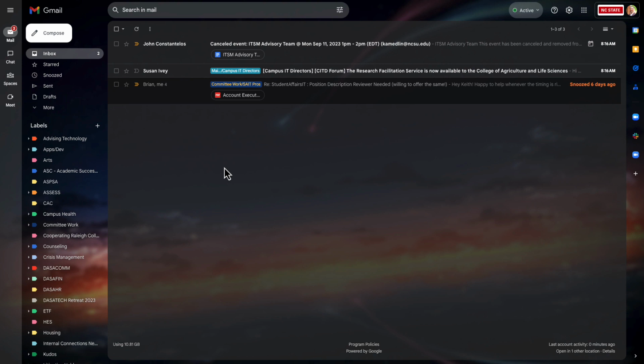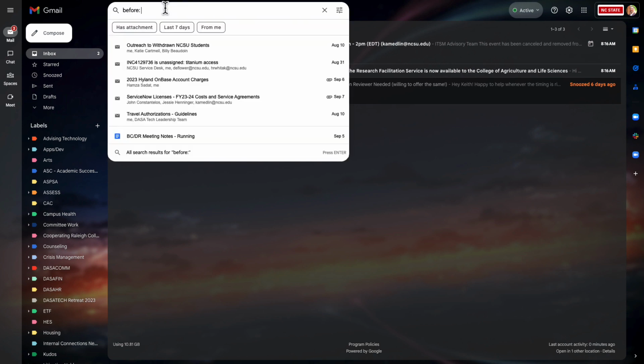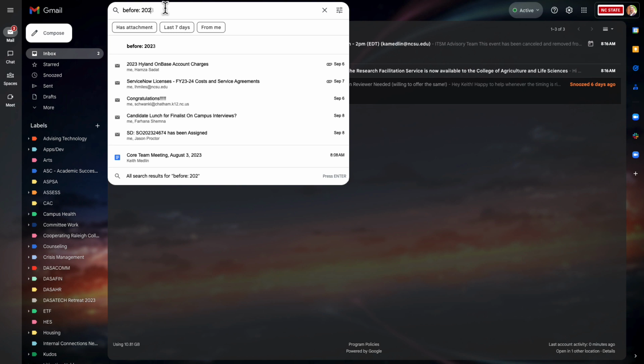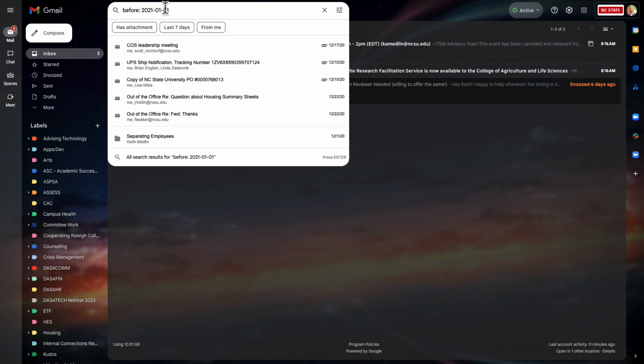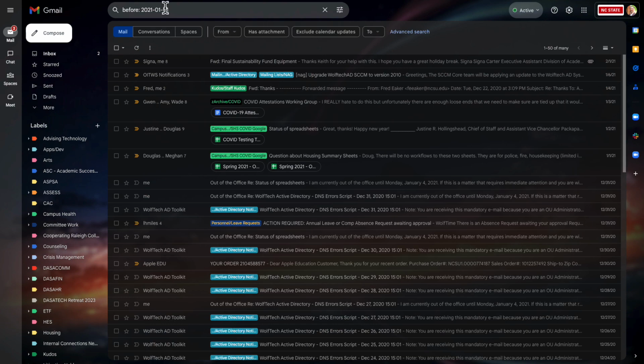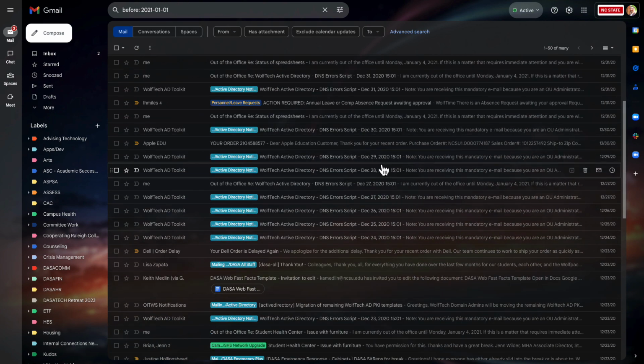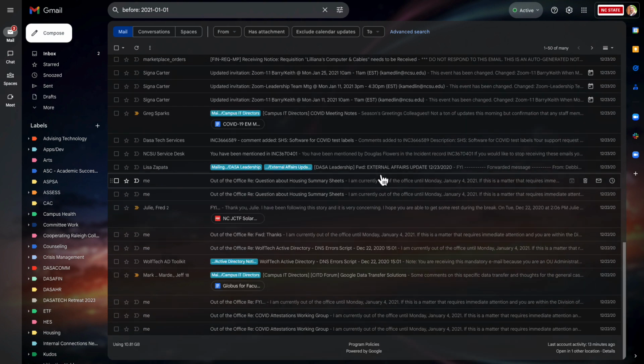But I want to show you one thing that's really interesting that you can do inside of your Google Mail in the search. You can search for things by date. So for example, if I wanted to find everything that was sent to me originally before January 1st of 2021, let's do that. We'd type in before:2021-01-01, just like this, and then hit enter. This is all the email messages that were sent to me before that time.